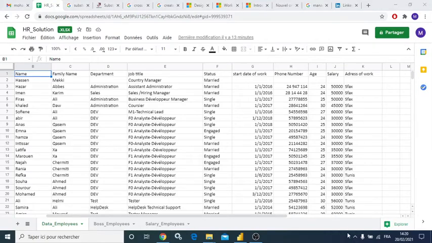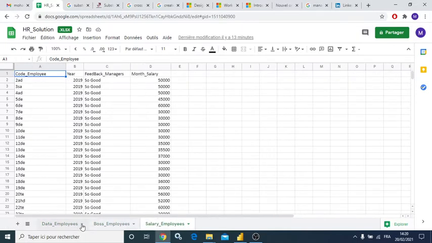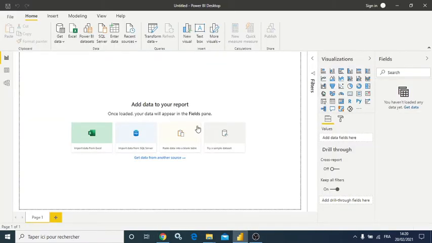Hi everyone, in this video I'm going to show you how to design a data model and how to create and manage relationships using Power BI Desktop. First of all, I have to mention that our data source is an Excel file. It's representing an HR solutions as you can see here. It's containing 3 tables. So let's start with loading the data or importing the data into the Power BI desktop.